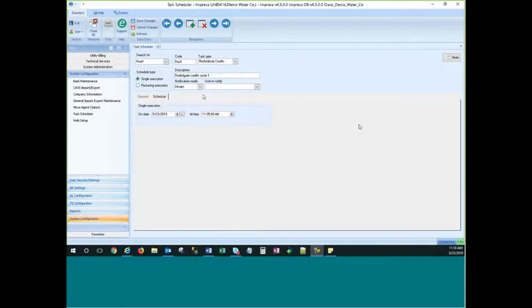If you want a single execution, it's a little bit more simple. You just select that up here in the schedule type. You will see the date that you want it to run. So maybe I want it to run a month from today. And at what time you'd like it to run. I'd like it to run maybe at 5 o'clock or 5:30 after I go home, which would be PM.